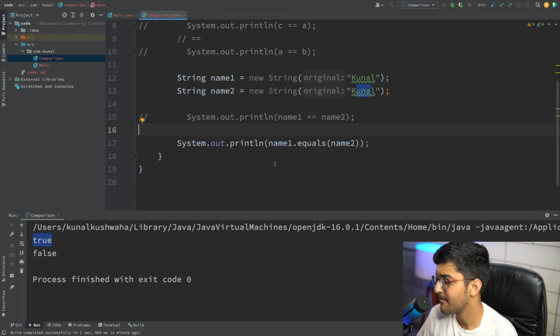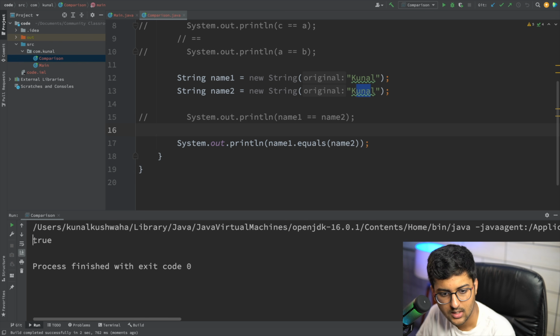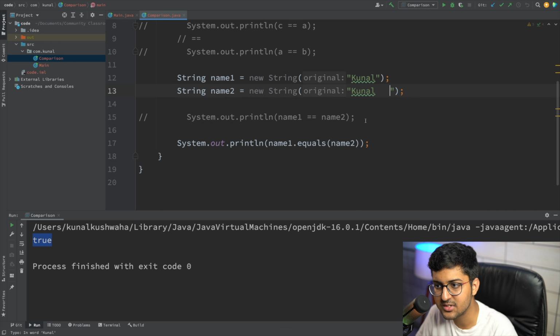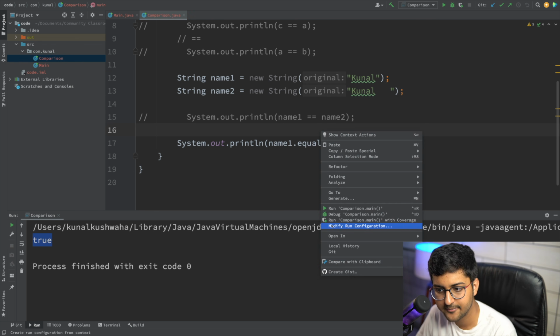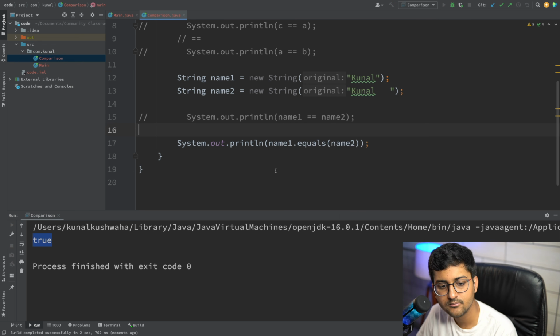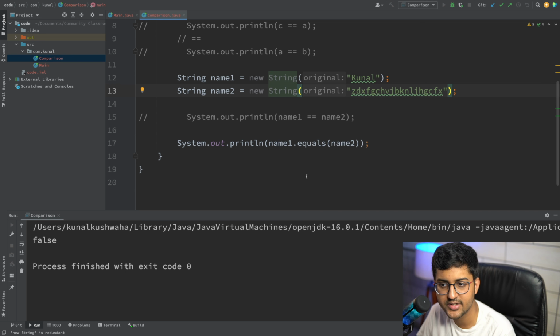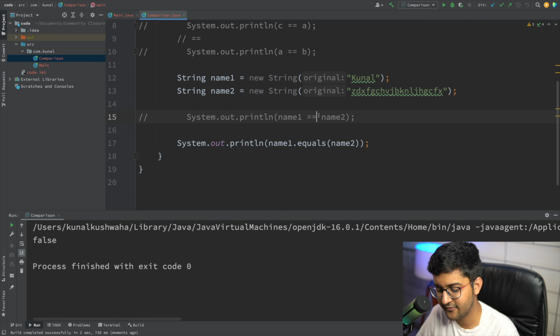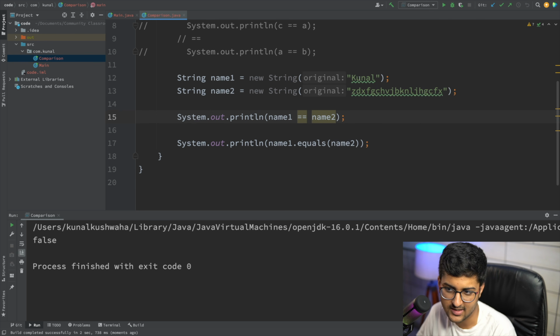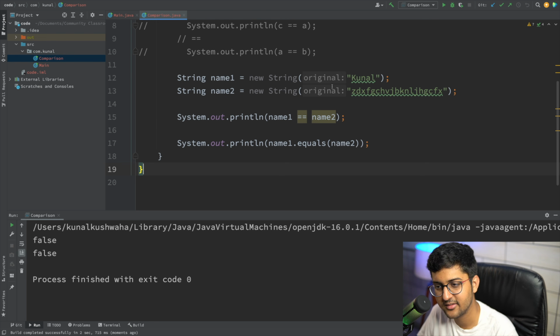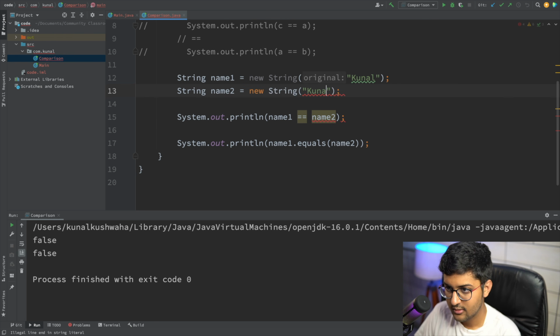Let's run this. It should give me true. I'm getting true. If I change the value, if I add some spaces over here, now these two strings are different. False. If I write it as something else, something like this, obviously false for obvious reasons. Equal to will also give false because these are two different objects, two different values means two different objects. So false, false. Very simple. Nothing new over here.